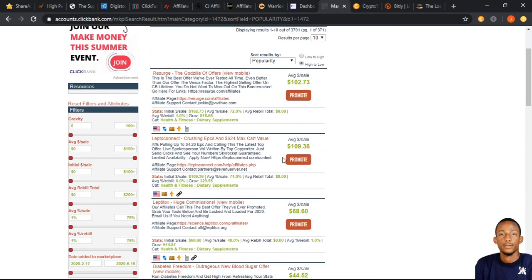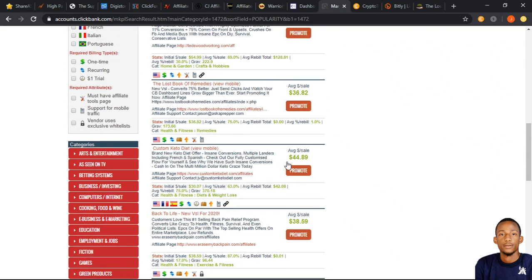So I think it's $36. I think this is the one. I'm not sure, but I guess this is it. If it's this one, let's read it. This product is about the Lost Book of Remedies. I don't know what that is. So remember, like I said, you have to do a little research on what you are promoting. So let's say that's what we have chosen.